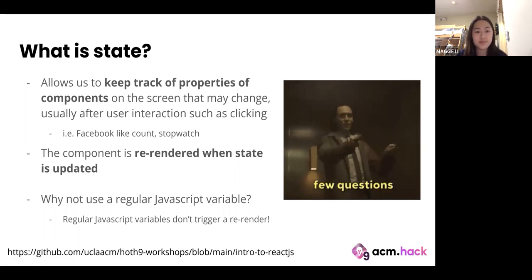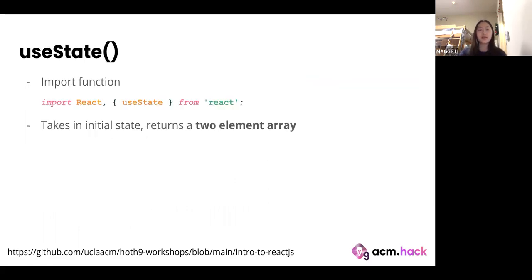All right, so how do we use state? We have to use this function called useState. The first thing that we have to do is import that function with this line of code at the top of the file that you're going to be using state in. It just says import React, useState from React. And what useState does is it takes in an initial state and it returns a 2-element array.